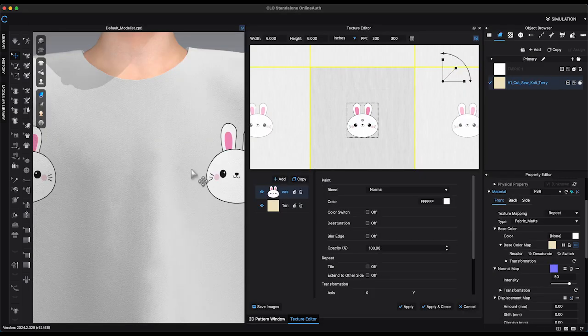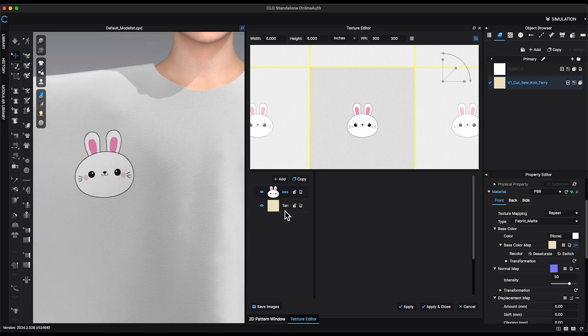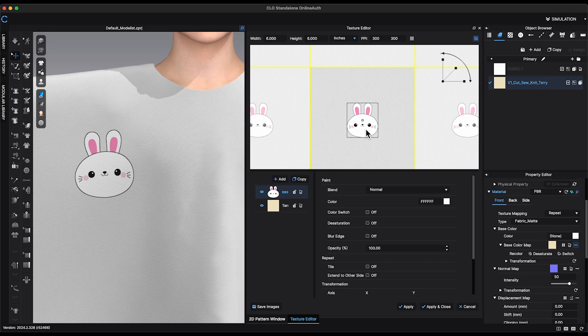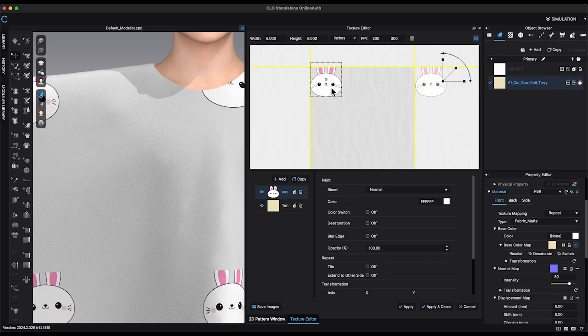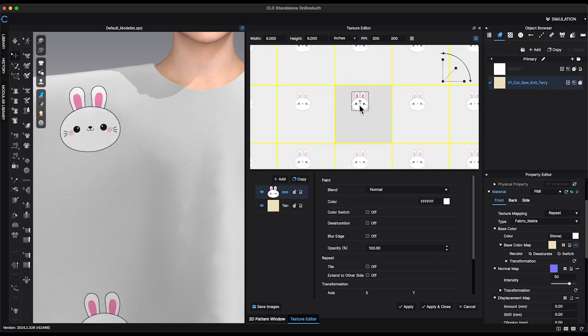Each new print will be placed at the top layer. If I move the graphic below the base fabric, the graphic will disappear because it has been placed under the fabric. When the graphic is selected, you can move around within the square. Adjust the graphic size using Edit Texture Wheel.